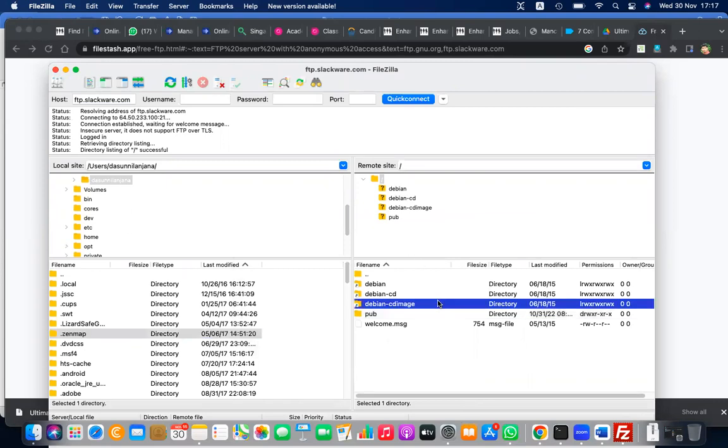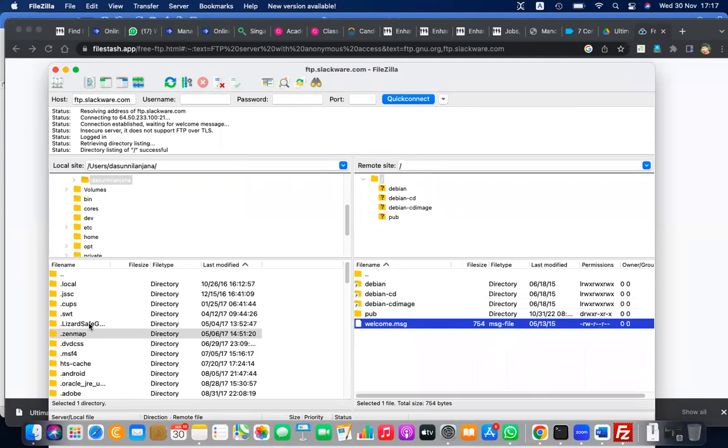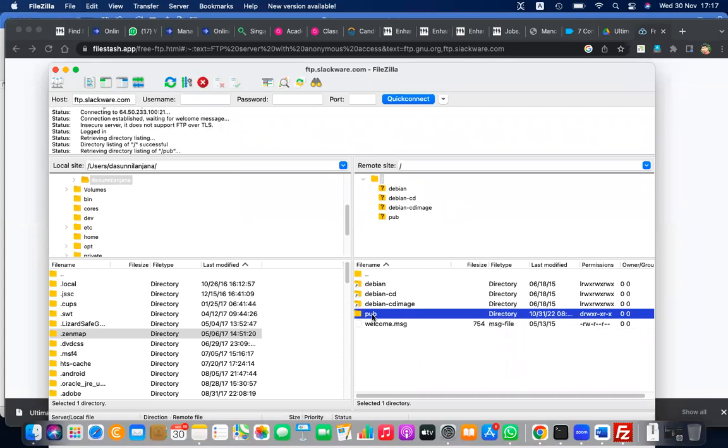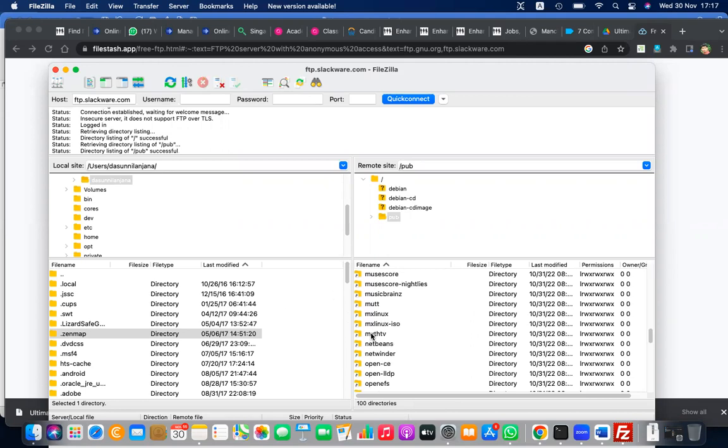Basically, if this allows writing, you can just drag and drop files from here to here, and also you can drag and drop files from here to here. Both ways are possible. You can drag and drop files from the server to the client or the client to the server. Can you see? There are some folders. You can just go there and try to grab files from here to here.